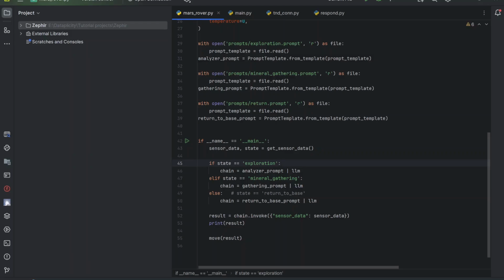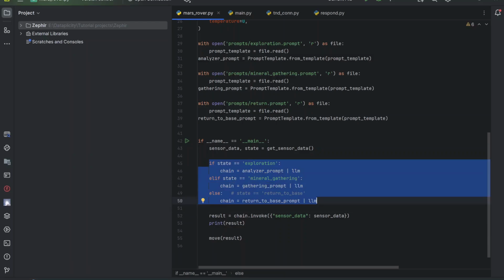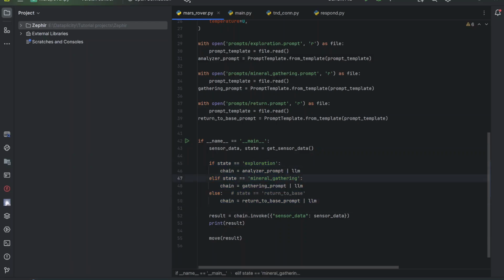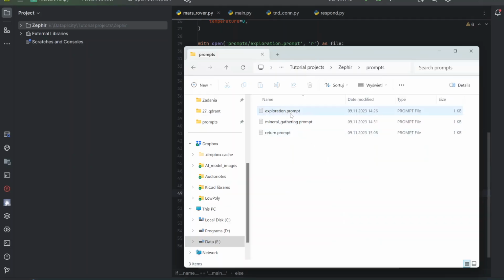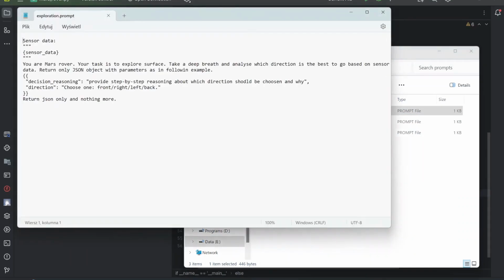Basically, one of the main rules of AI development is: if you can do something programmatically, do it programmatically. So in that part of the code, we can see that independent of which state we are in, we choose an appropriate chain for our LLM. What a chain is and how it is built, we will talk about after a while. So there are 3 prompts for the 3 different states. They are kind of similar.